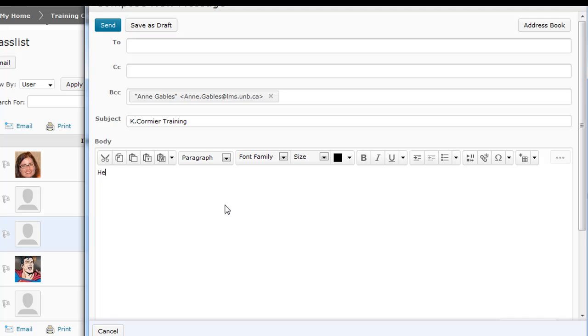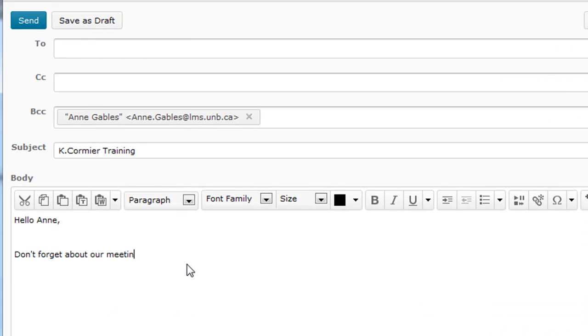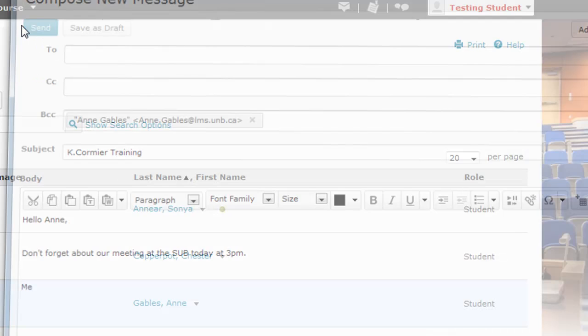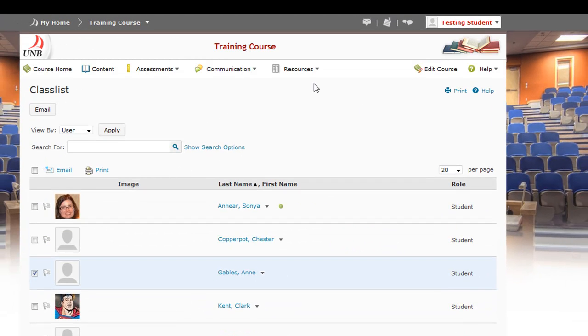And then you can just type your message here. So I can just put in, hello Ann, don't forget about our meeting at the sub today at, and then you just press the send button at the top and it'll send that message successfully for you. Okay, so the great thing with the class list is you can see the other students within your course, and you can contact them and keep them informed.